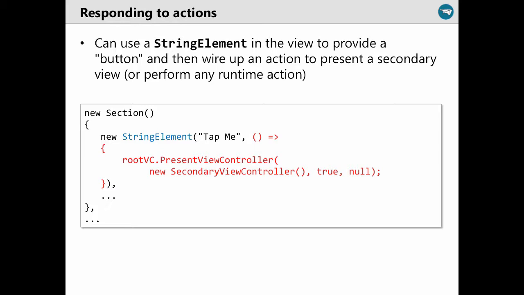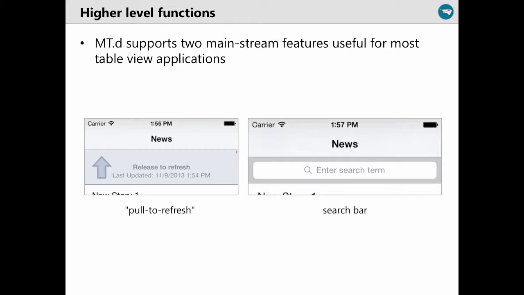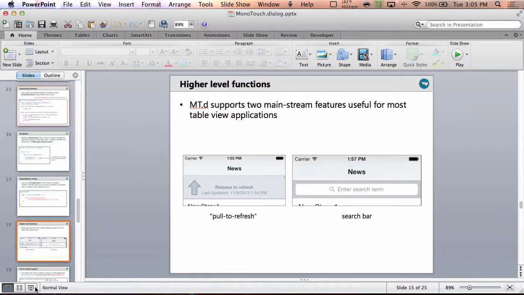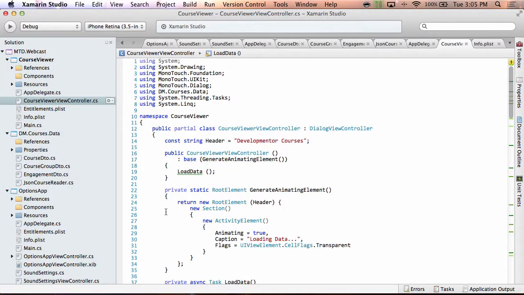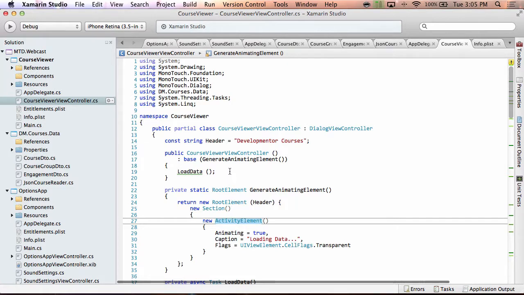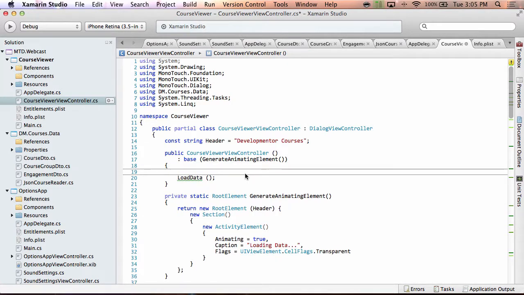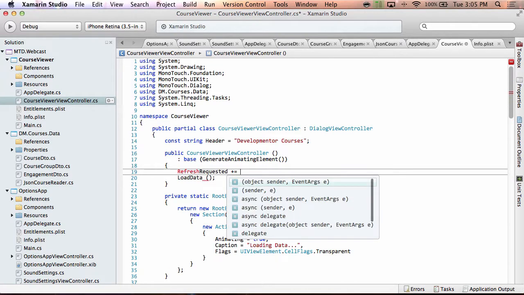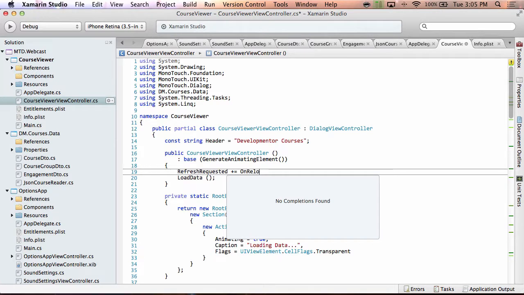Now, there's two other features that I want to promo real quickly, and then I'll show you an example of JSON. So the first one is MonoTouch actually supports the pull to refresh capability. So this was popularized with a Twitter application on iOS, and the idea is I can pull the table down and get it to refresh my data. And it's actually really, really easy to turn this feature on. So if we switch back to our application here, I can go to my constructor where I'm calling load data, and all I have to do to turn this on is wire up an event to refresh requested, and I'm going to call it on reload data.